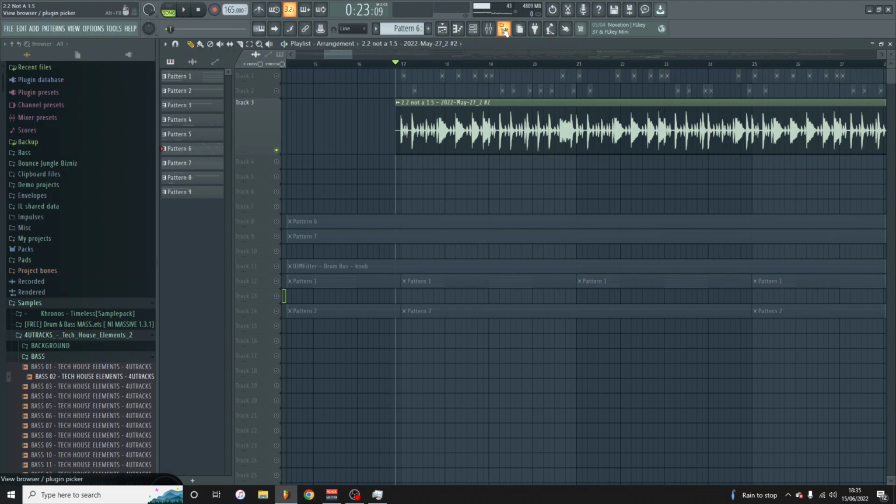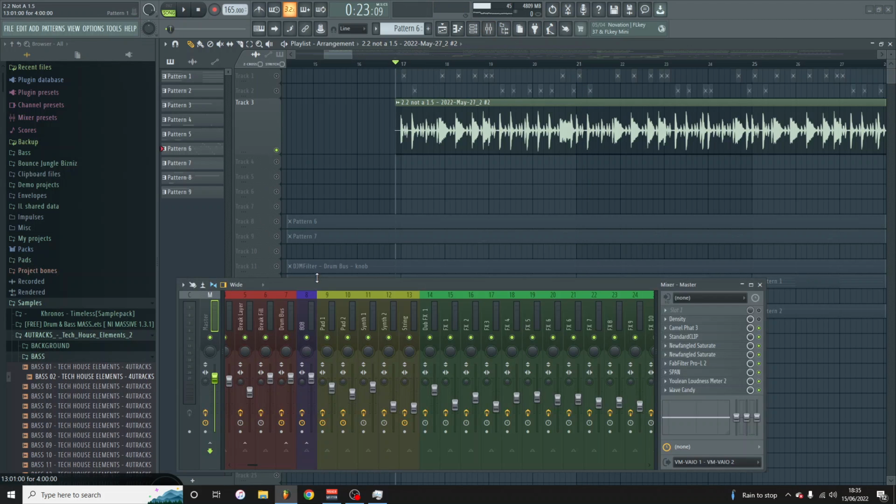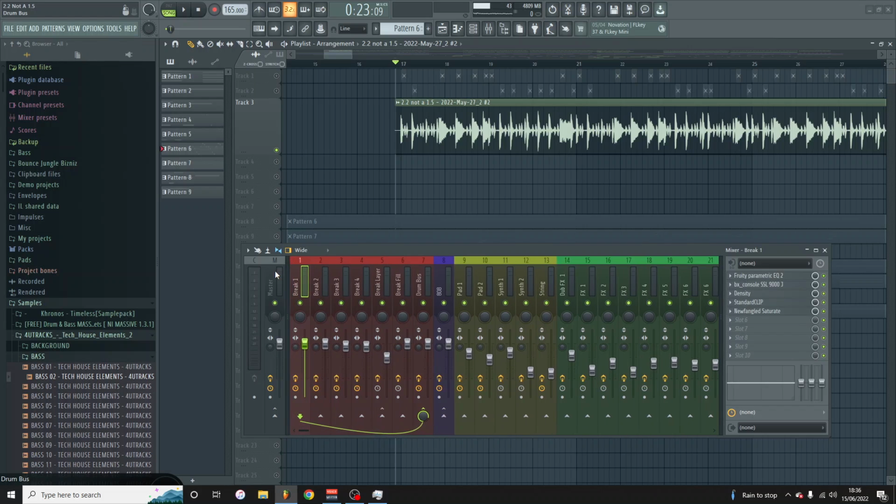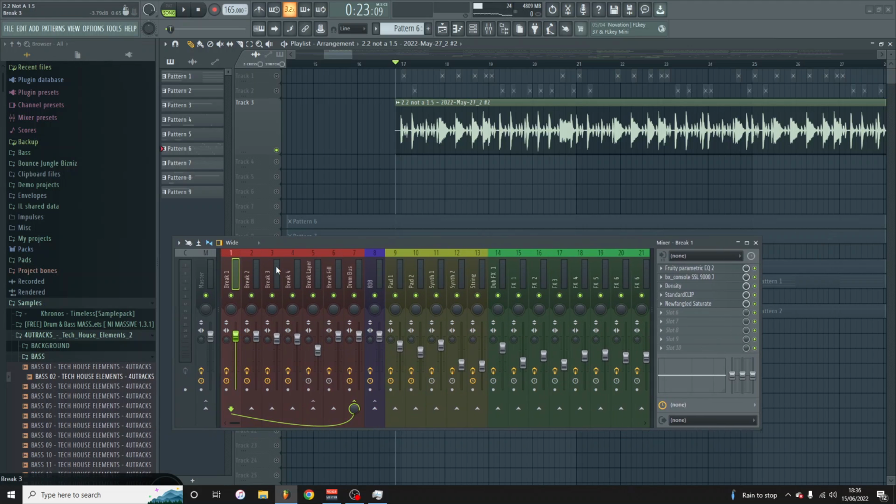I think I did a tiny bit of compression before, but not too much, before I ran it through the Analog Heat. So yeah, this is the drum break here. I'll walk through the processing that I've done on there.